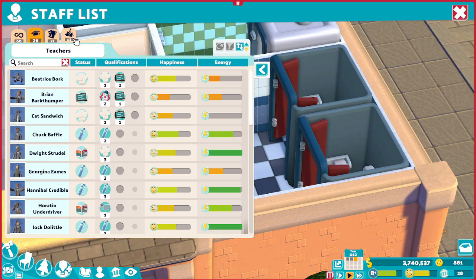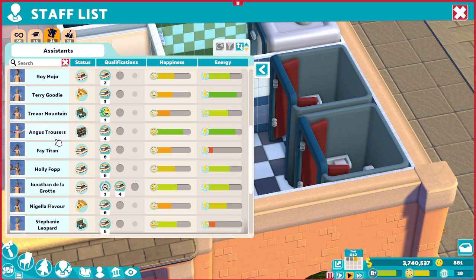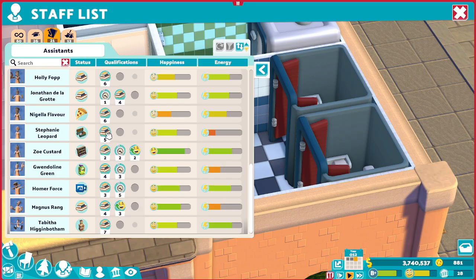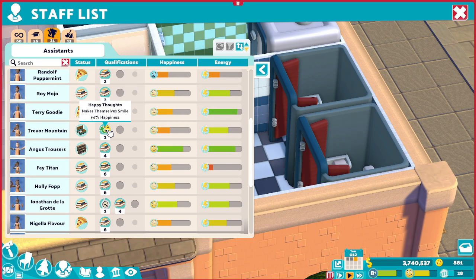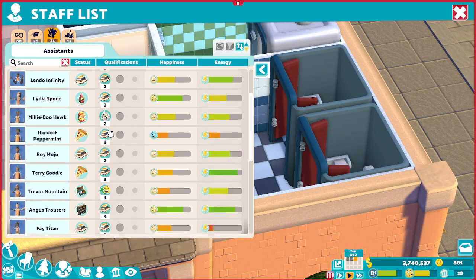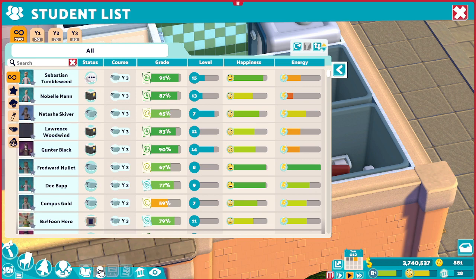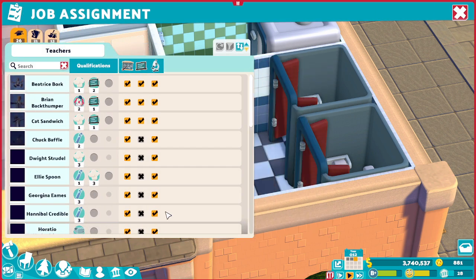You can do it for teachers, you can do it for janitors. And these are assistants. You want to try to find assistants that work in the library. See, I got one here that doesn't work in the library, so you want him to be fired and replaced with someone who has library skill. Okay, we're going to skip the students and we're going to go to the work assignments.